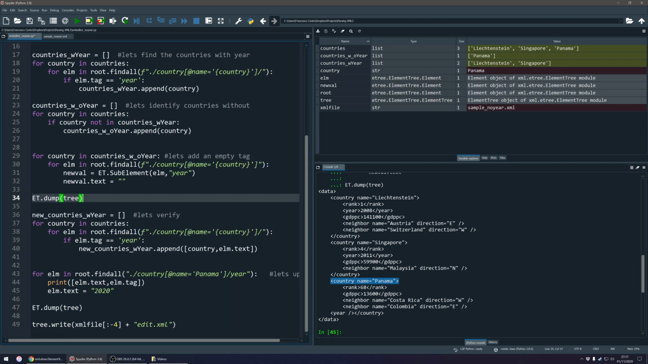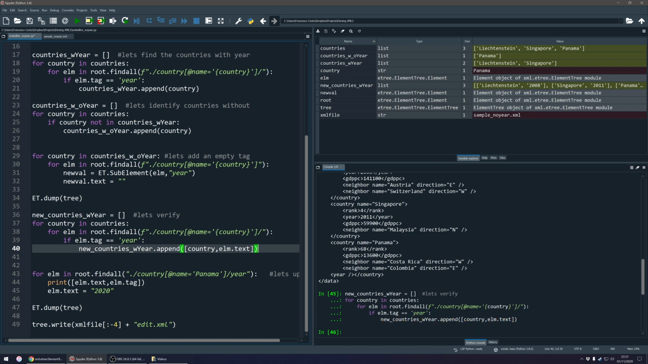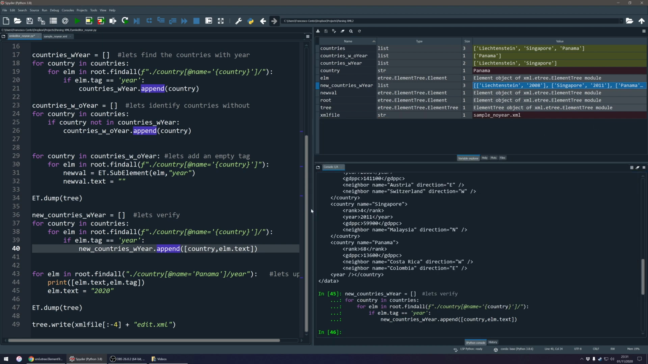I want to verify that everything has worked. So I've created this little script, which basically finds all the countries from countries, and if the element tag is equal to year, it appends it to new countries with year, and we should now see that all the countries are in there. So Liechtenstein 2008, Singapore 2011, Panama empty. So it has worked, as I said.